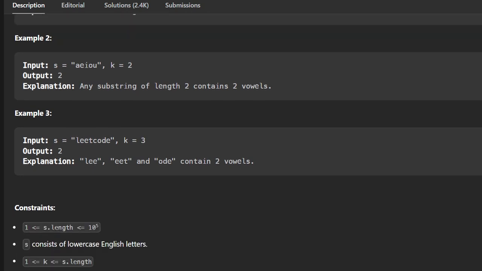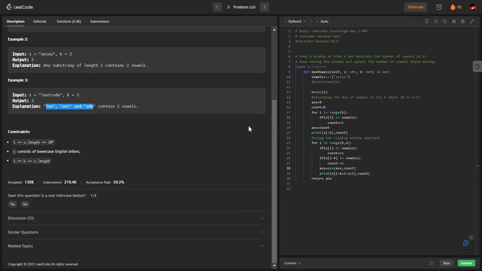Now consider leetcode. You can clearly see that k is 3, so in these substrings we have 2 vowels. So the answer is 2. Let us now come to the code.